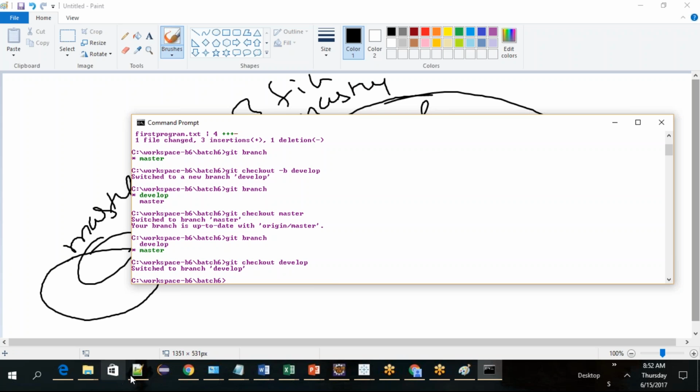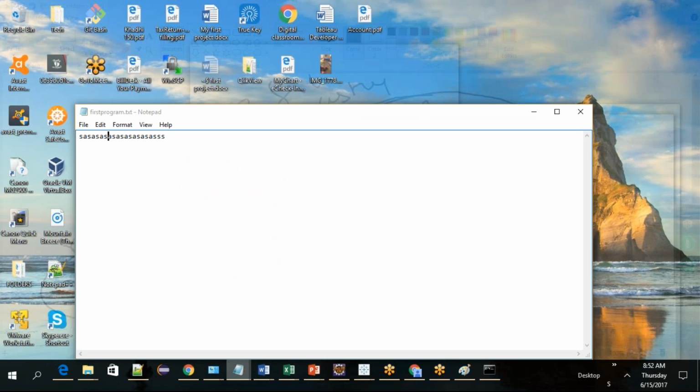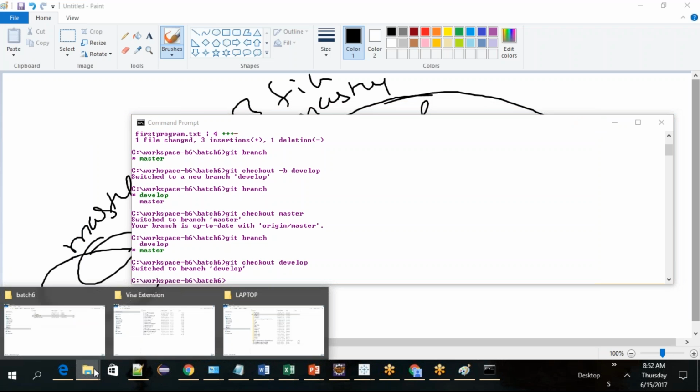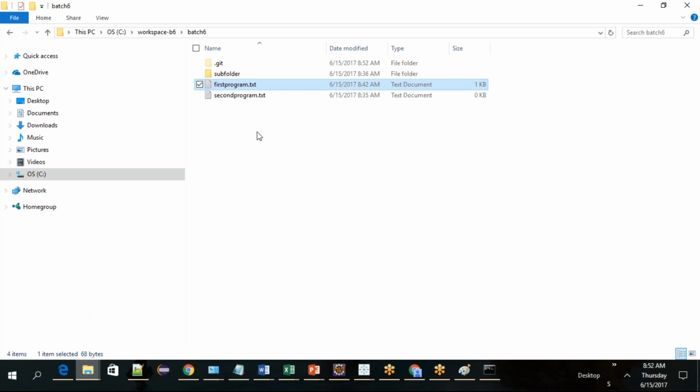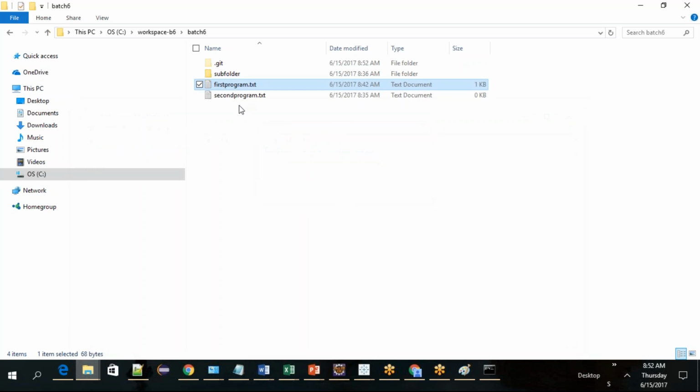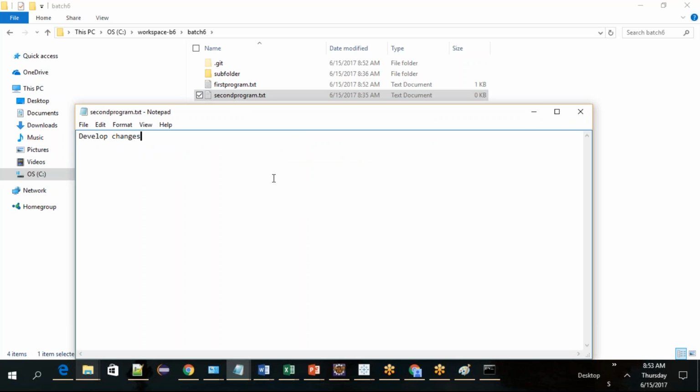So what I'm going to do is add one more change called develop changes. I'll make this change in all the places just to show you the difference.